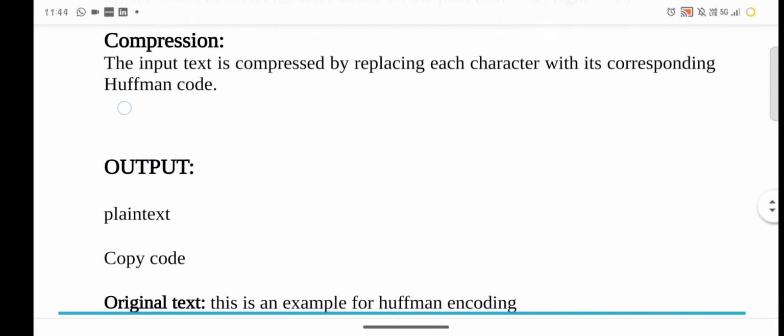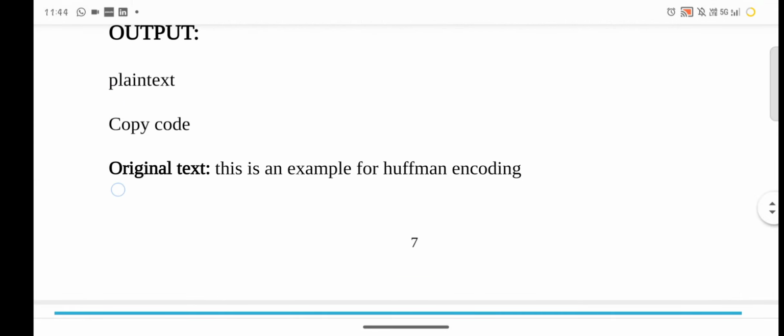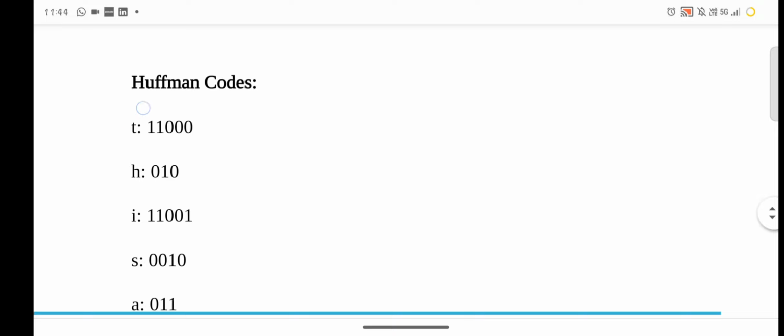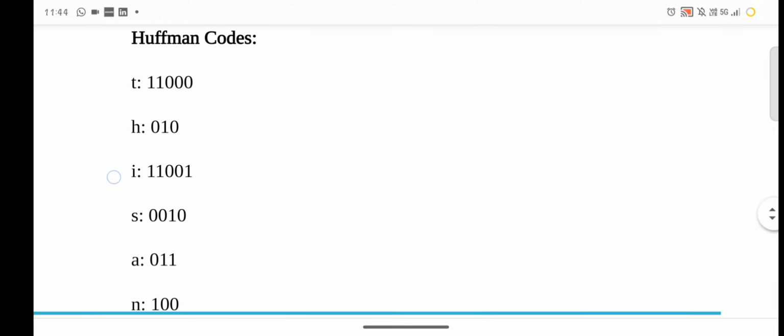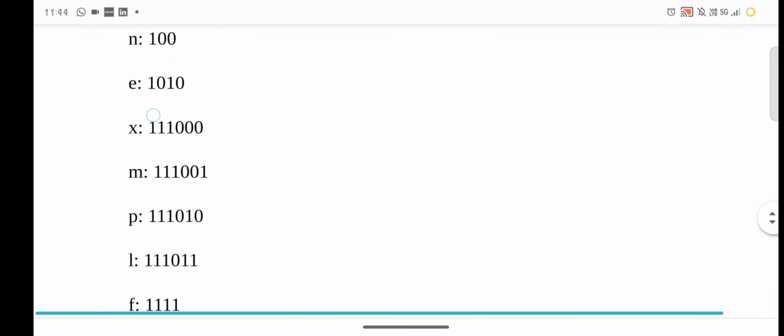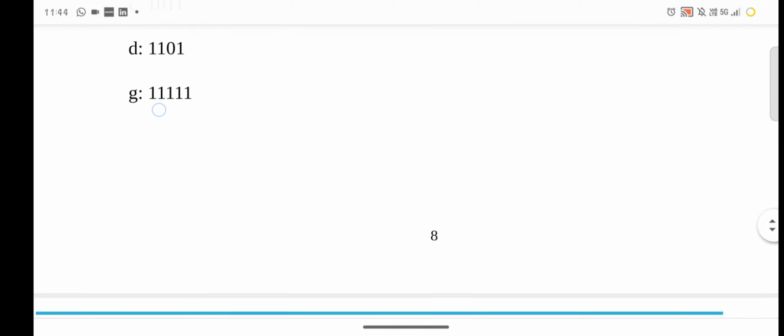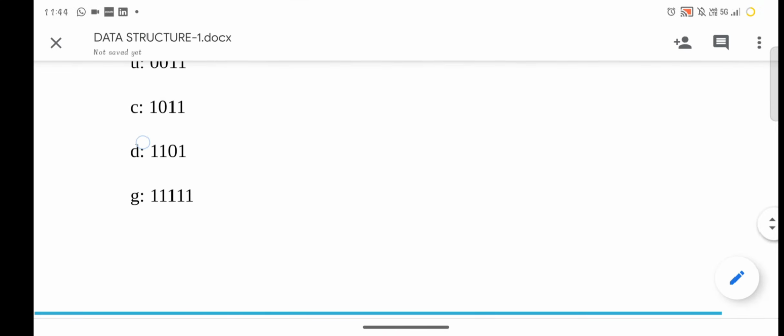Let's talk about the output function. The output plain text we have given is: this is example for Huffman coding. The Huffman codes give each code for each letter in the original text and traverse it through the queue using the min heap function. That's all.